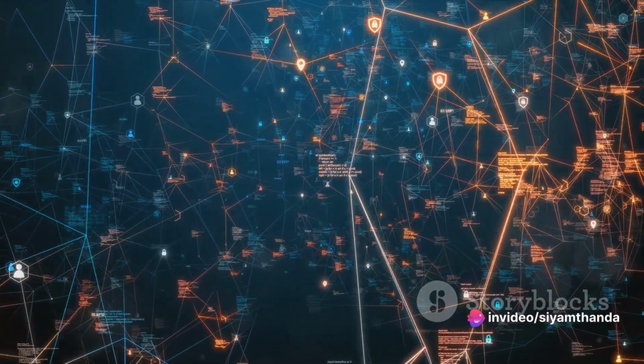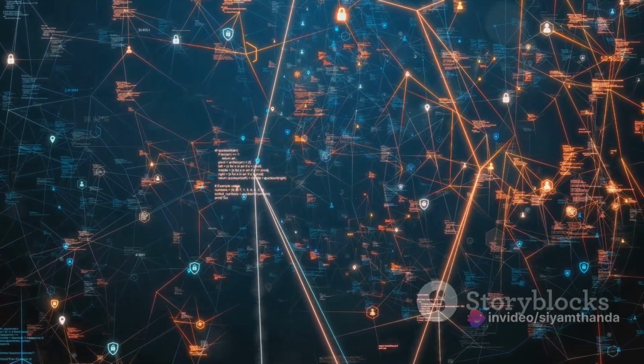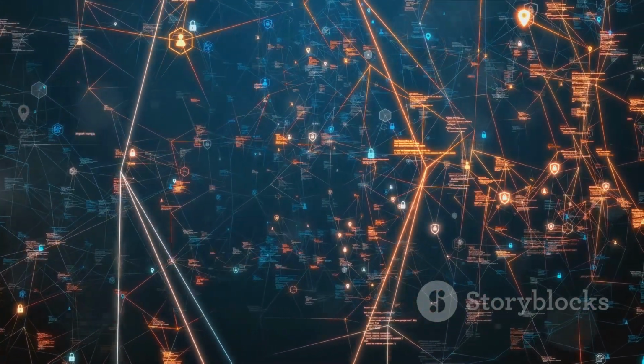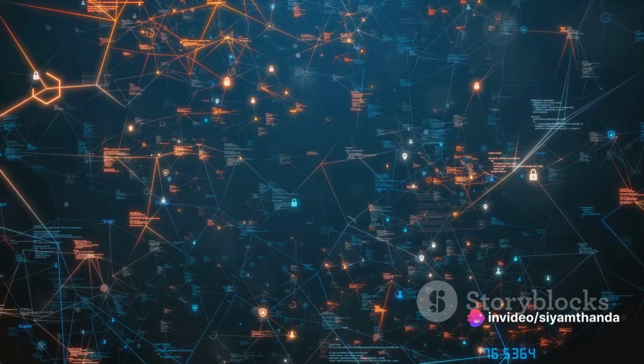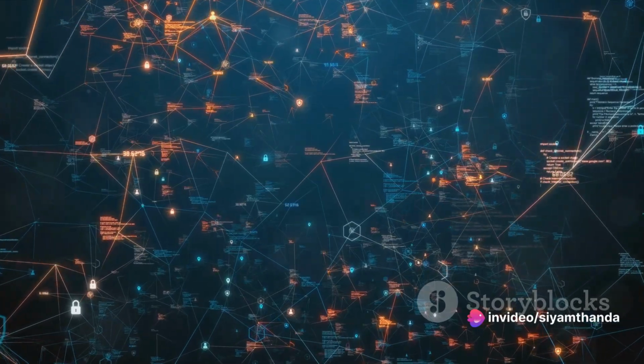Imagine a world where trust is established not by a central authority but by lines of code. That's the power of smart contracts. But how does one go about creating these digital agreements? It's a process that involves a few critical steps.